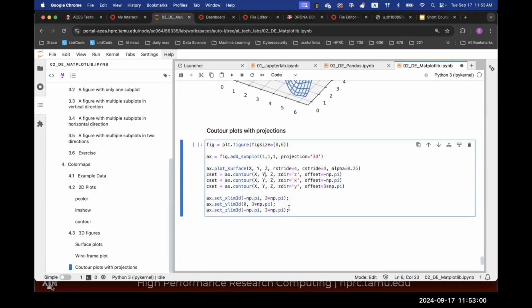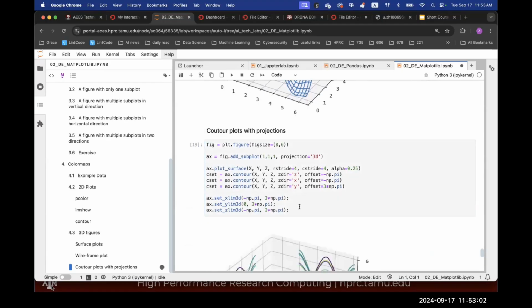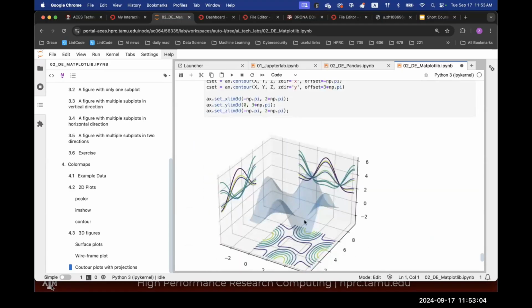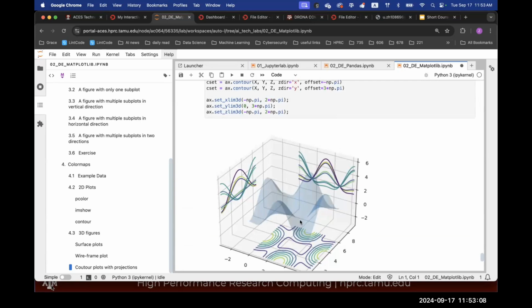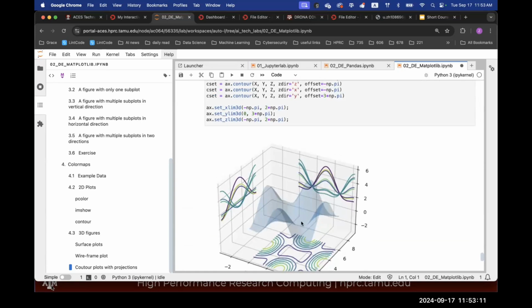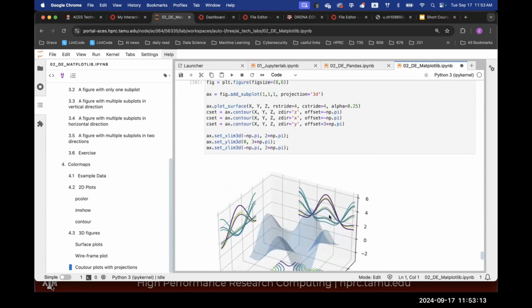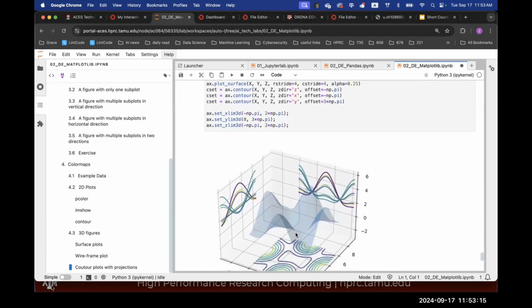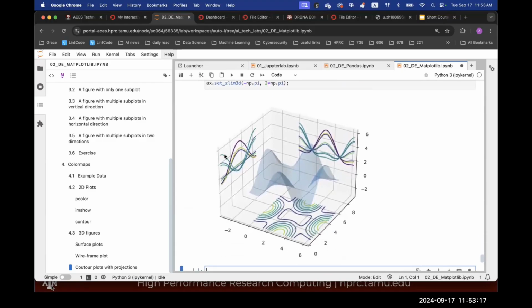And also contour plots with the projections. You can see, hey, I can plot the surface plot here, and also we can project this onto different views, like the bottom view and the two side views. This is also very useful for some of the research.